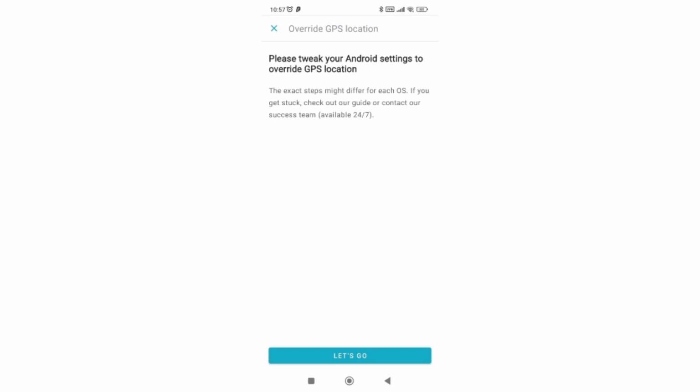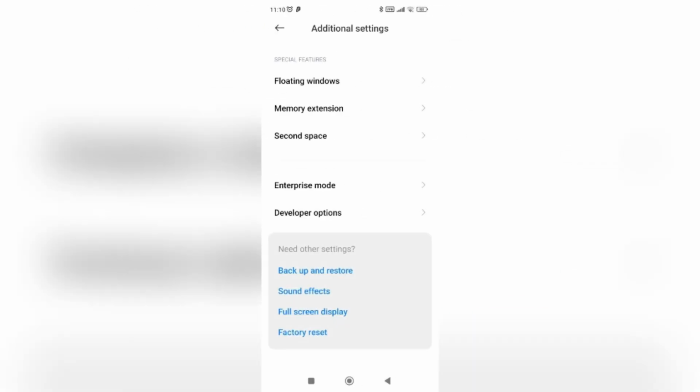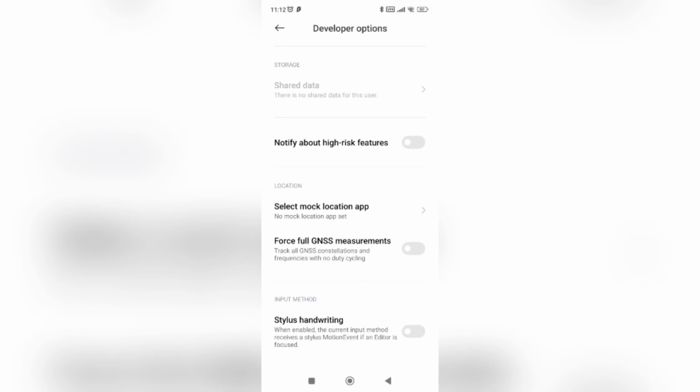Open the Surfshark app and connect to a VPN server in the location you want to spoof in Pokemon Go. Ensure that Surfshark's GPS override feature is active, and open a map application like Google Maps to check if your GPS location matches the VPN server's location.